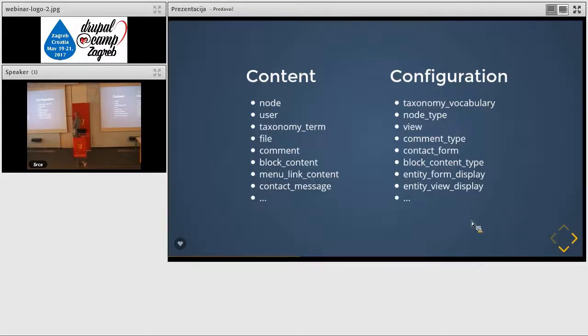On the other hand, configuration entities are taxonomy vocabulary, node type. I mean, as a configuration, not as a piece of content about us. View. So view actually doesn't have data. It's more configuration, right? We want table layout, or we want list layout, or we want footer, header, we want this and that. So this is configuration, but still an entity. Contact form, block content types, etc. There are a bunch of them in core, by the way. And it's great because they are all lying on the same basis. So they are all entities, sharing the same base classes. And it's much easier to play with them when it's so.